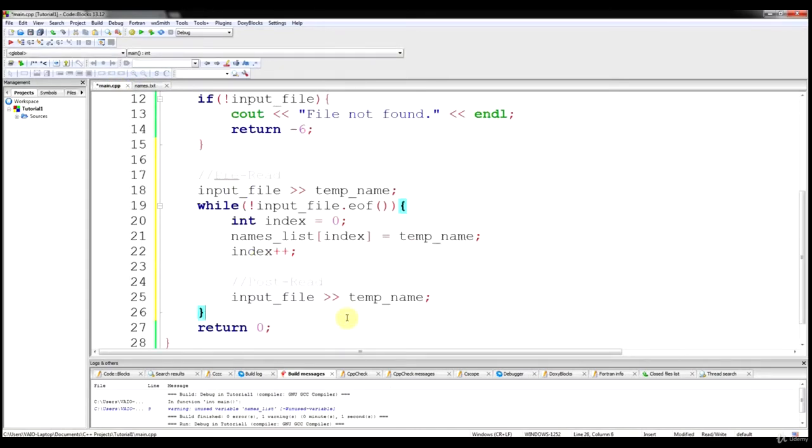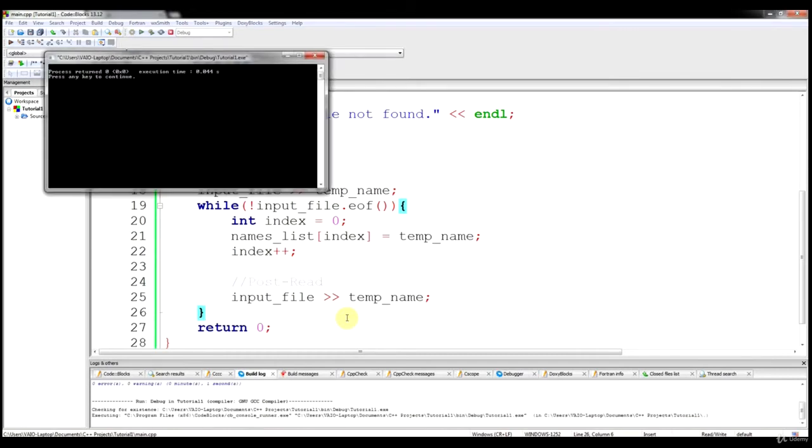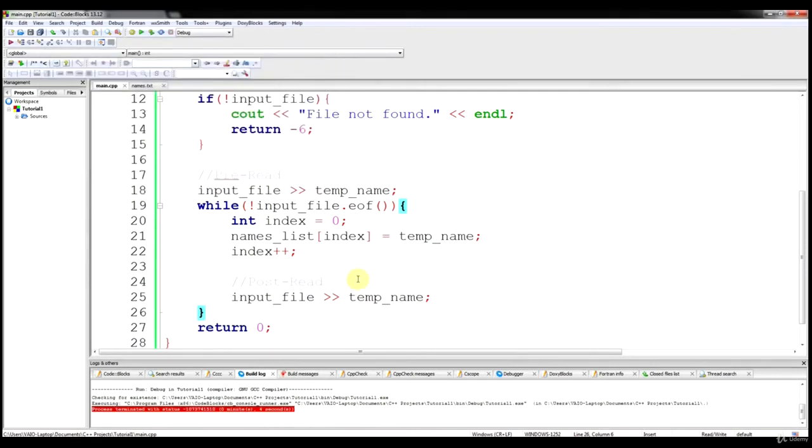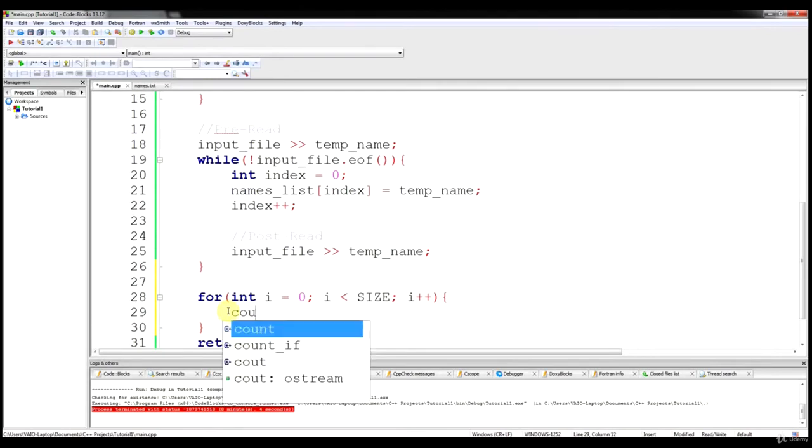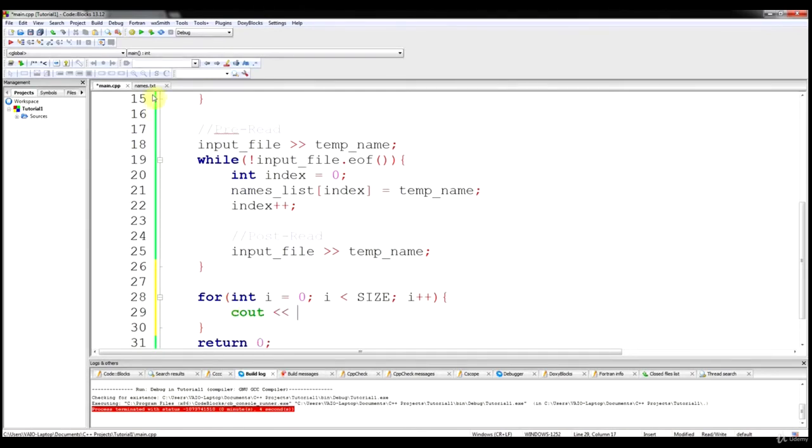And if you don't believe me, we're going to hit run. You'll get no errors and nothing happened. So as of right now, there's no output, but I promise you it just populated our whole names list array with the names in this file. And to prove it to you, we're going to use a for loop on the outside of this while loop. So we're going to say for int, we'll just call it I, equals 0, I less than size, I plus plus, and then we're just going to go through this loop and prove to you that names list is populated with the names in our names.txt file.